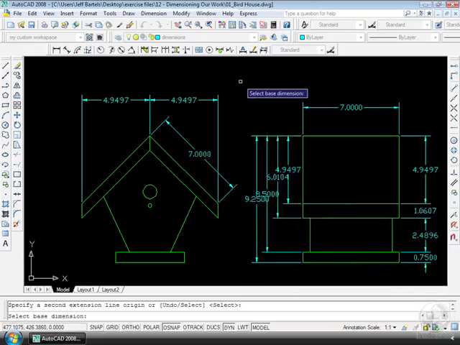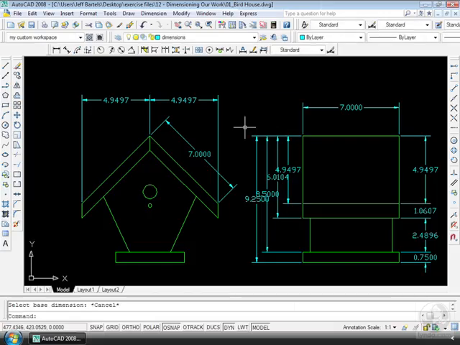Notice the baseline acts just like continuous. I could create baselines from another dimension. I'm just going to hit my Escape key to jump out of the command. Notice my baselines are all measuring from the original location. Unfortunately, they kind of overlap a little bit, and they are on the ugly side, but once again, we will learn how to correct that in a future session.